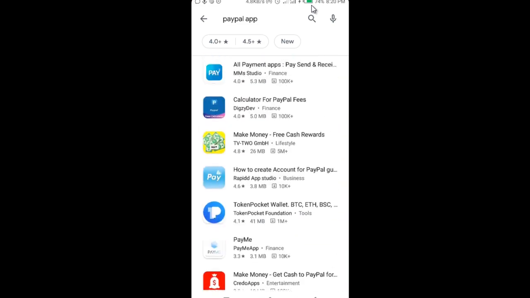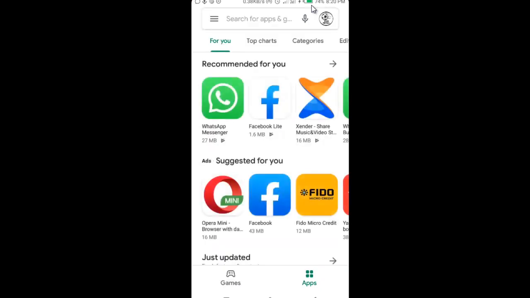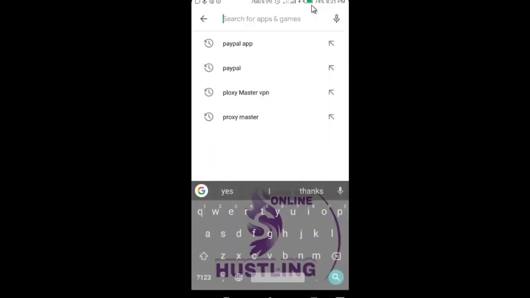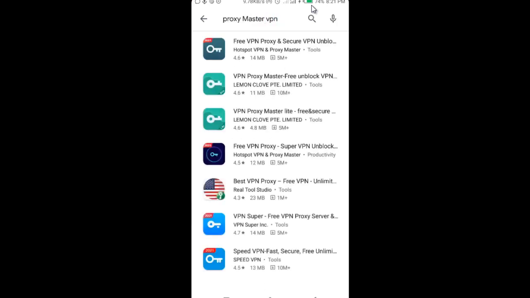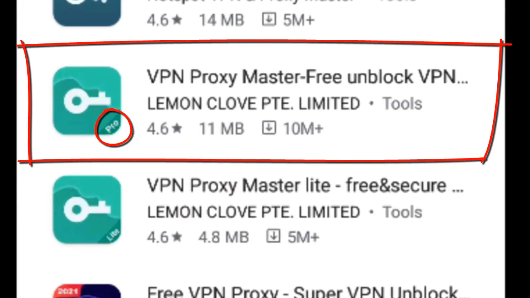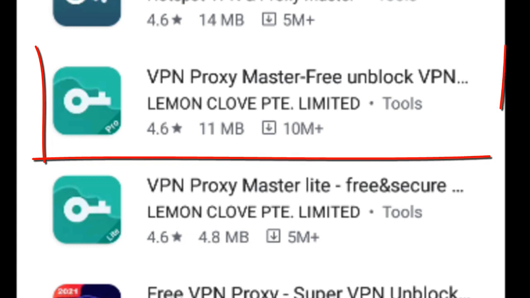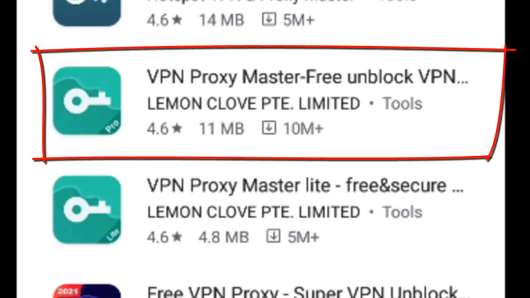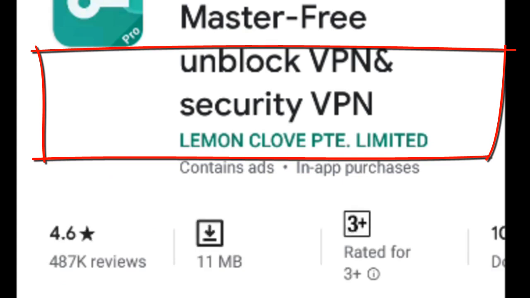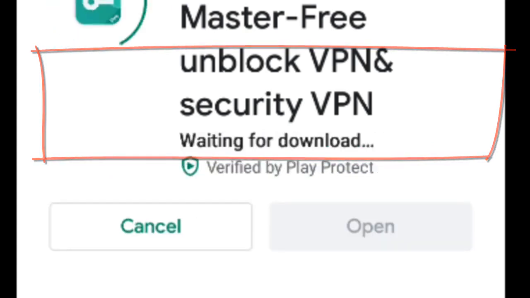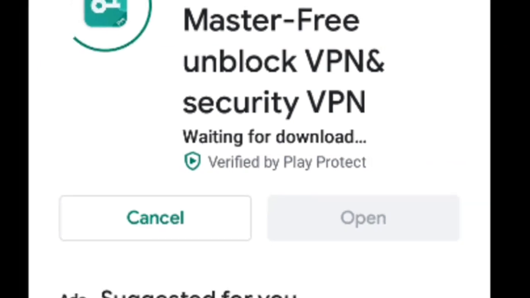So what we do is, you come to the address bar and then search for Proxy Master VPN. Okay, so the first one is Pro, and then the second one is Lite or Light. So you download the first one. Okay, so let's first download, then you continue.